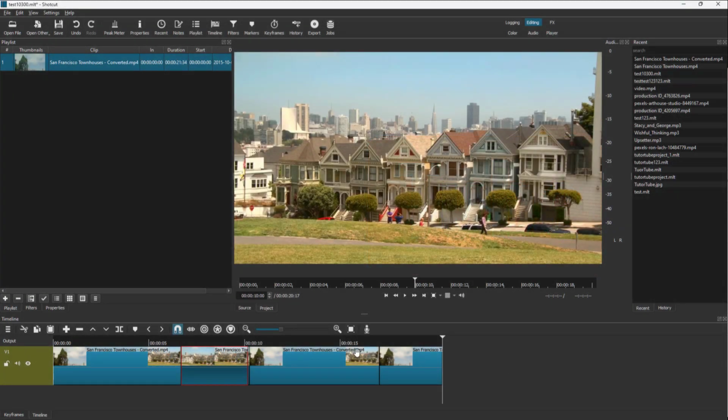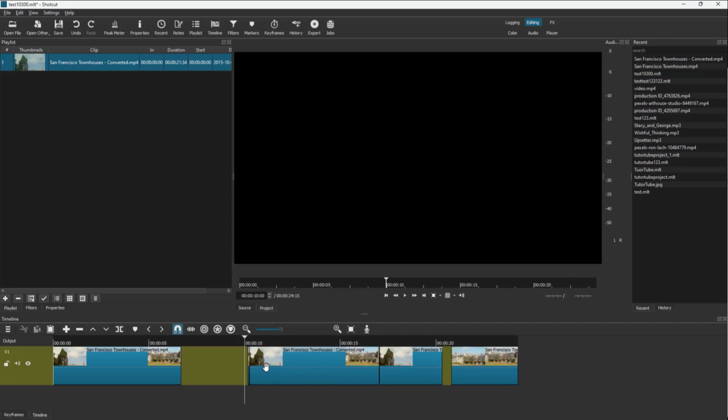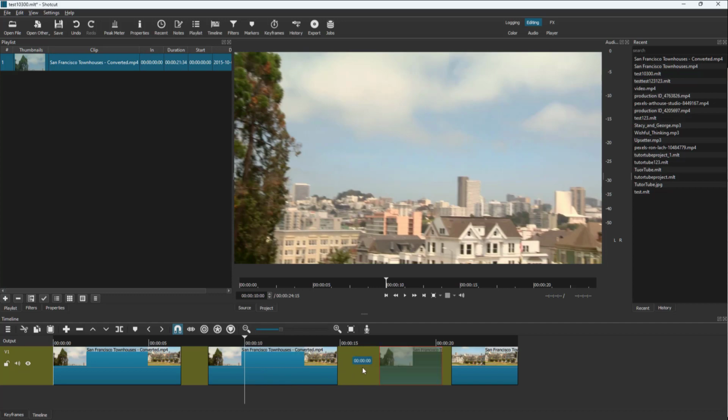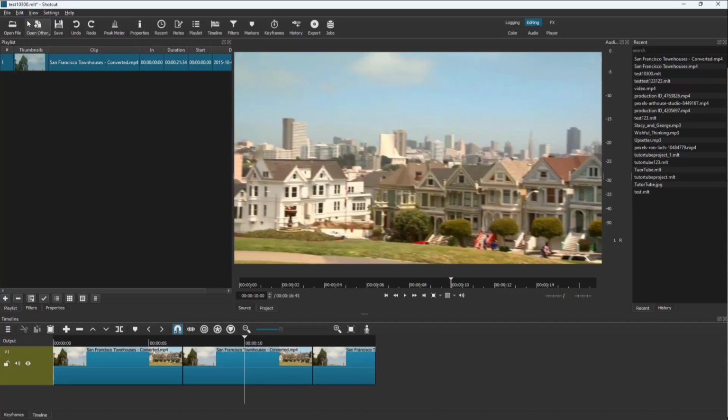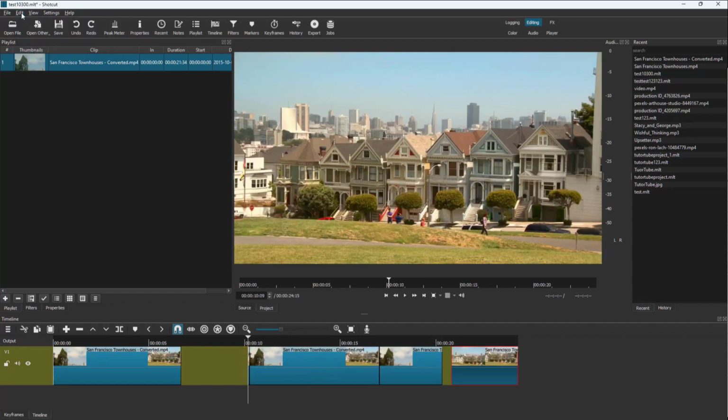Whatever I do in Shotcut, let's say, for example, if I were to rearrange the video clips right here, just like this, each step is actually recorded. So if I were to press Control Z on my keyboard, then I can go back one by one right here. Or if you want to go back even further, you can go into Edit and click on the Undo option right here as well.